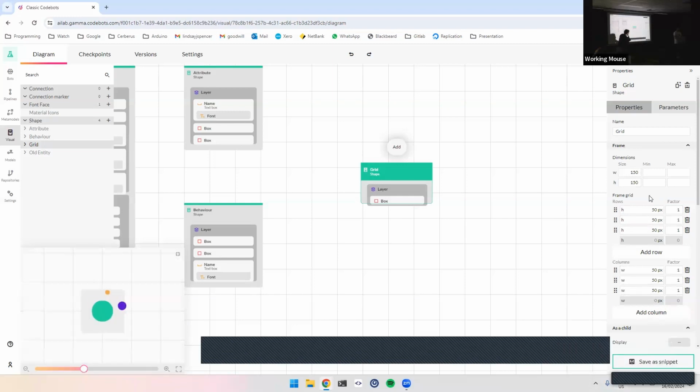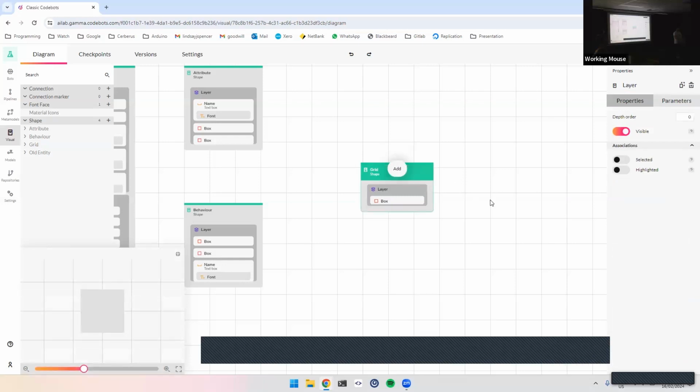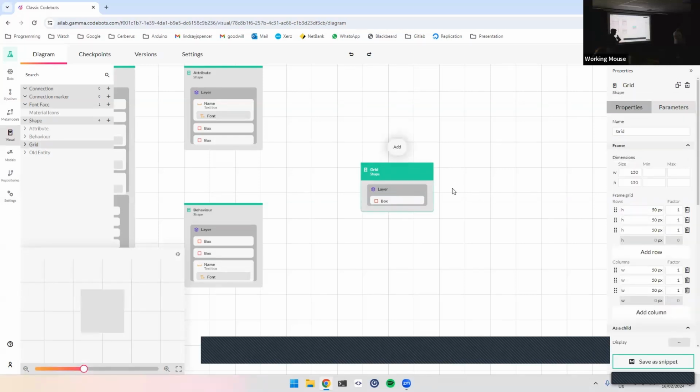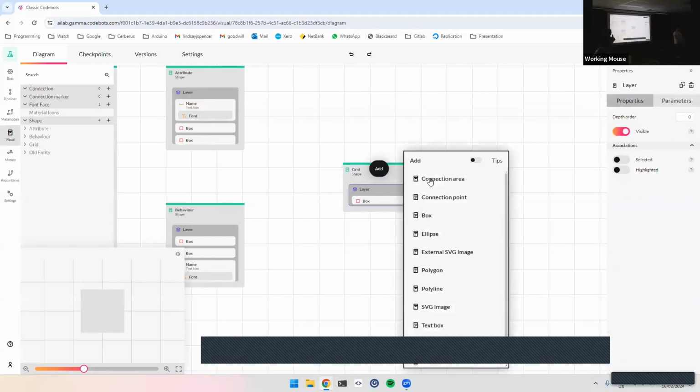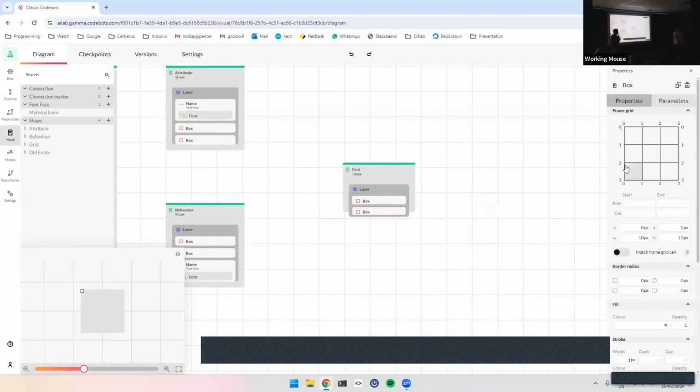And the factor on the right-hand side is 1, 1, 1, 1, 1, 1. So this is a 3 by 3 grid where each cell is about 50 by 50 and will flex in a uniform way across all axes. So Lindsay, why don't you put another little box in there? Maybe make it red or something so we can really see it.